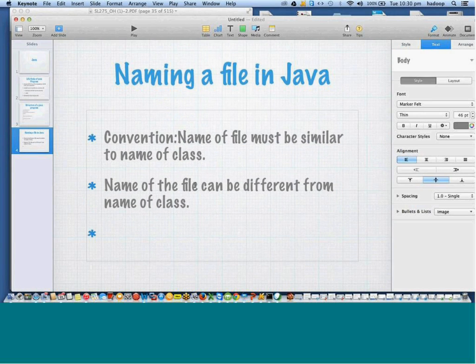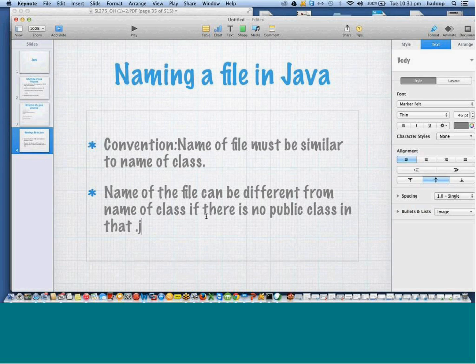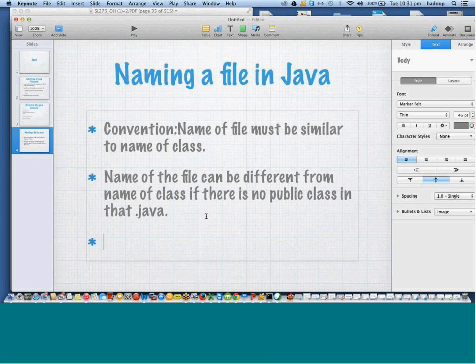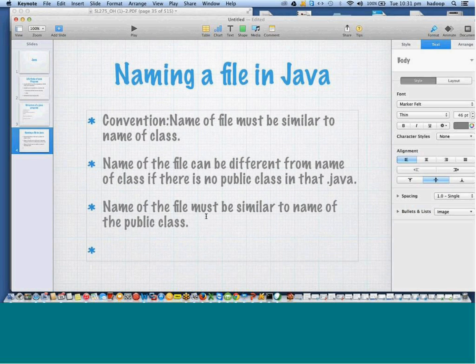assumption here? Name of the file can be different from name of the class until, or you say if there is no public class in that .java. And now you got a rule. And what is that rule? Name of the file must be similar to name of the public class. Okay, this is what is important to understand. Clear, right?